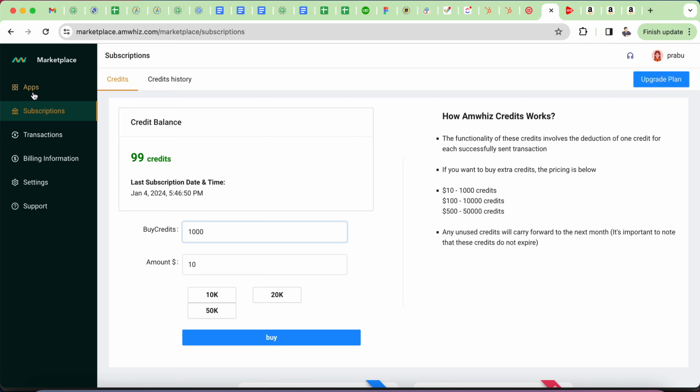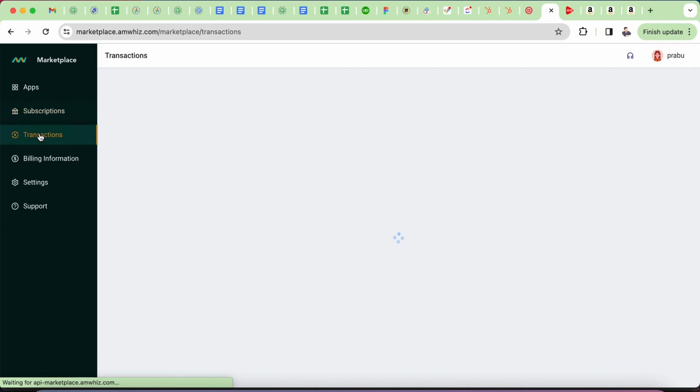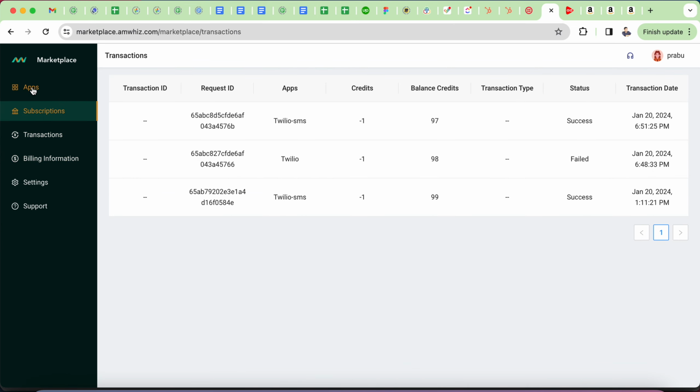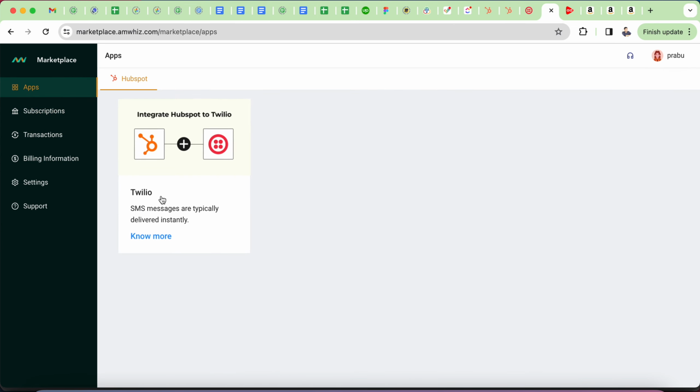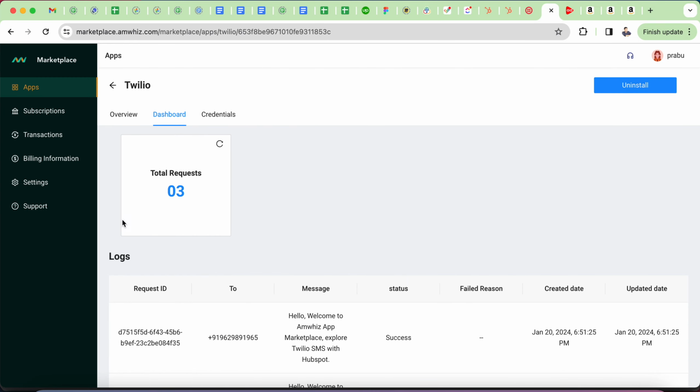So the way it works is, every time a request is made in the adapter to Twilio, that is considered as a credit. So that is like 1 credit per API call, and you can see the balances here. So that's about the HubSpot integration between Twilio and HubSpot.